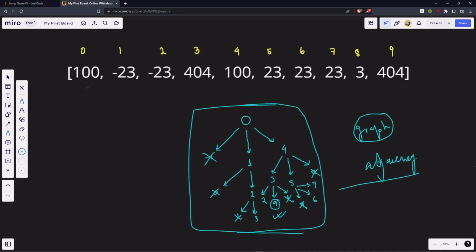Let's see. From 0, where can we go? We can go to 1, and we can go to 4. Let's not consider the out of bound case. From 1, where can we go? We can go to 0, and we can go to 2. From 2, where can we go? We can go to 1, and we can go to 3. Fine.